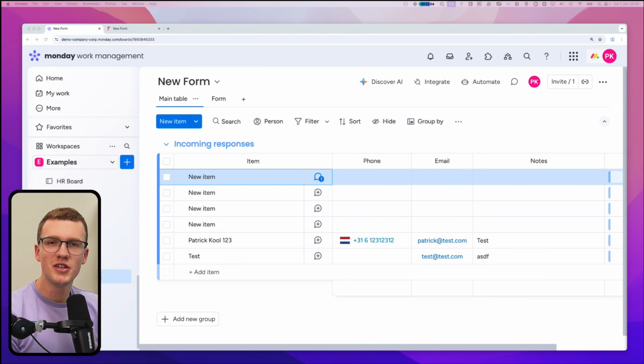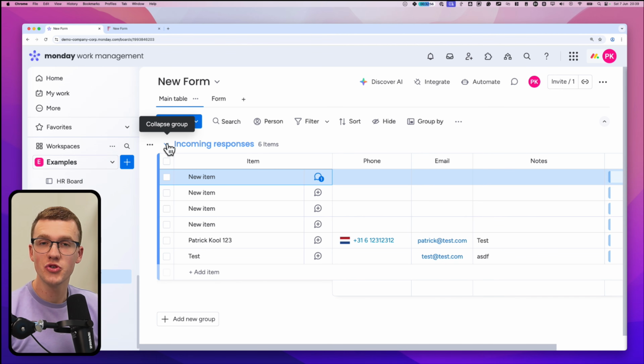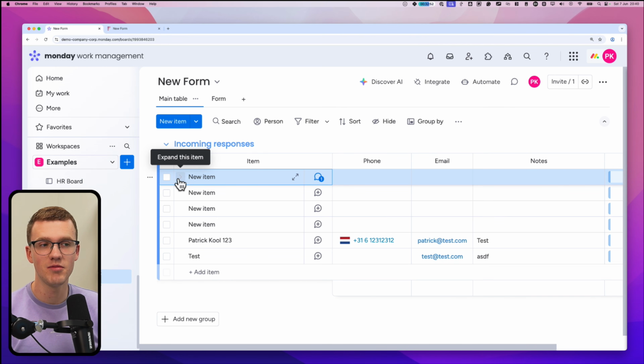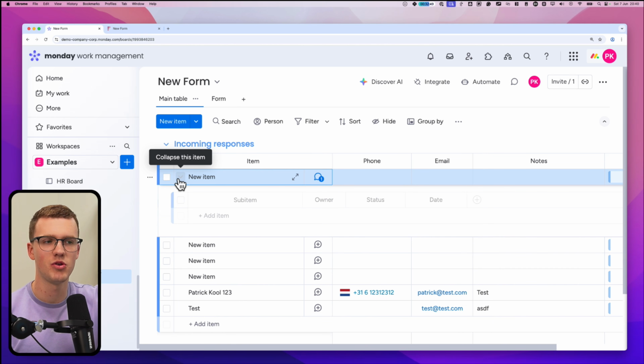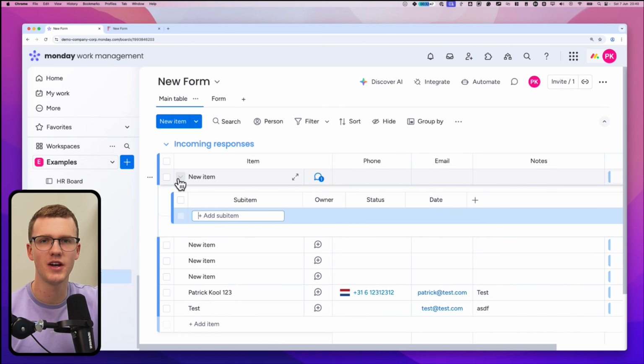Tip 52 is actually an update that I love about Monday Workforms, and I'll show you right now. You can add sub-items through Monday Workforms. First things first, make sure that you have sub-items enabled on your board. You can do that by just simply clicking to a sub-item, and it will show as this for a few seconds. And there you go. Now sub-items are enabled in your board.